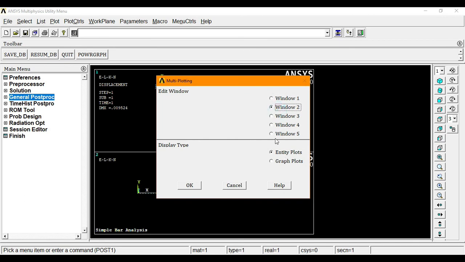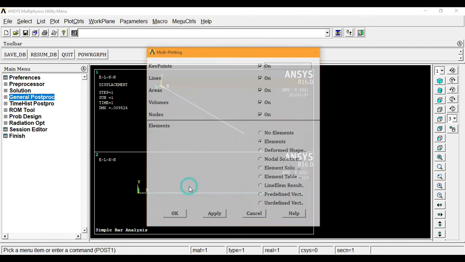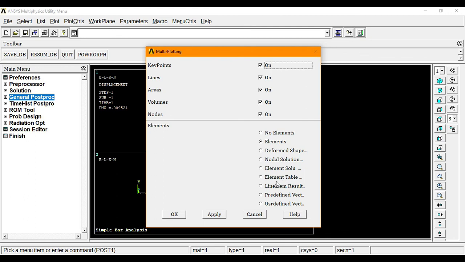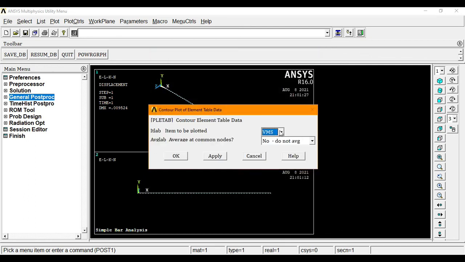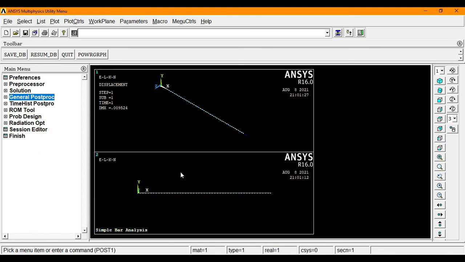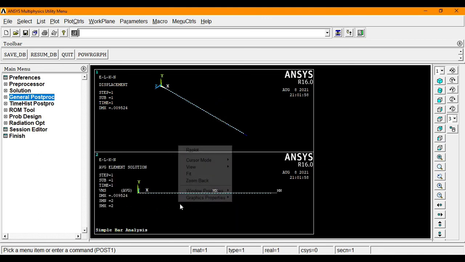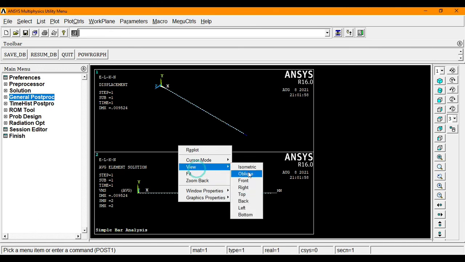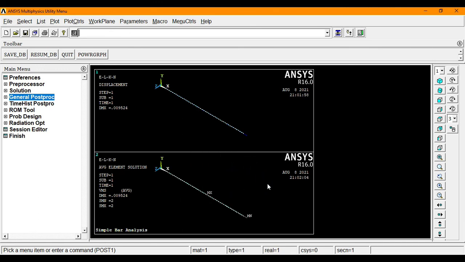Now select window 2 and entity plots till OK, and here come to element table, OK, and select the von Mises stress, that is the VMS we have defined in the element table till OK. Right click fit. So the stress value is generated. Right click view isometric. So this is how the views are generated.